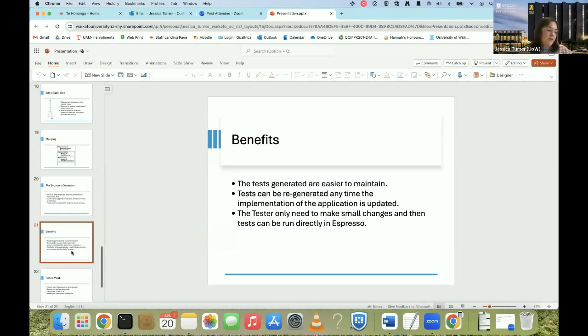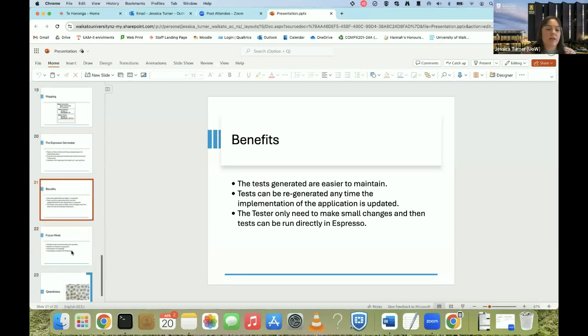The other benefit, as I said before, is that when those changes do occur and updates happen within the user interface, rather than having to recreate all of the tests and rewrite them or re-record them, we can simply generate them again and then just import them into the Android Studio project. So that means that the tester only needs to make some very small changes in terms of importing and putting a few details in that to allow them to run directly in Espresso, rather than having to spend all of this time recreating them.